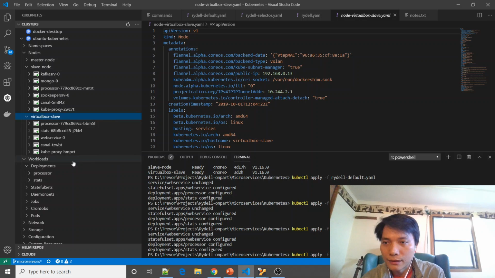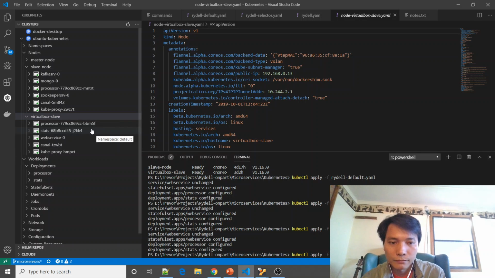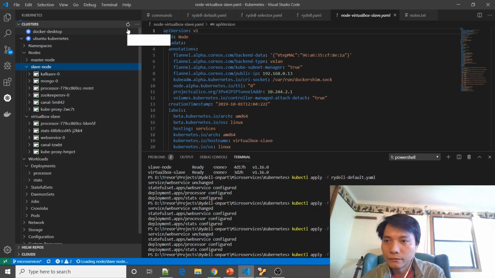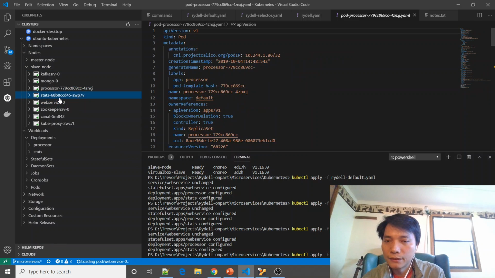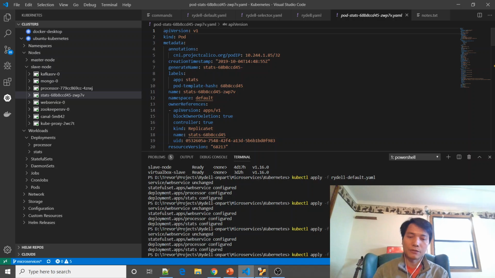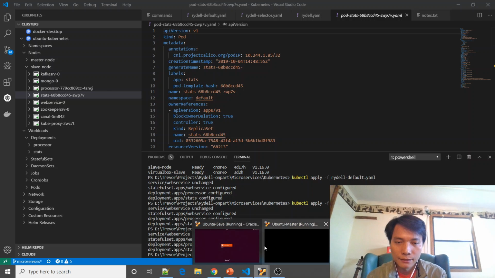Let's try delete. You see, the service moves back. Okay. Now we try to add the node back.